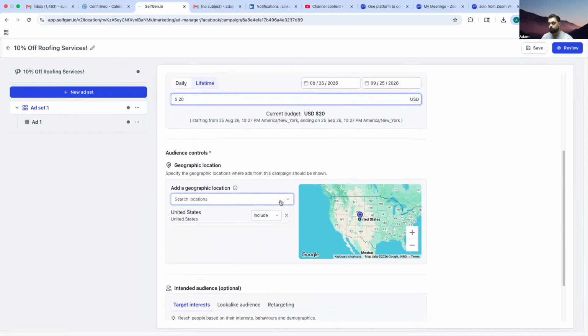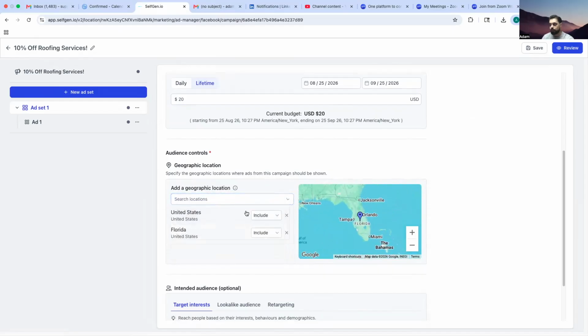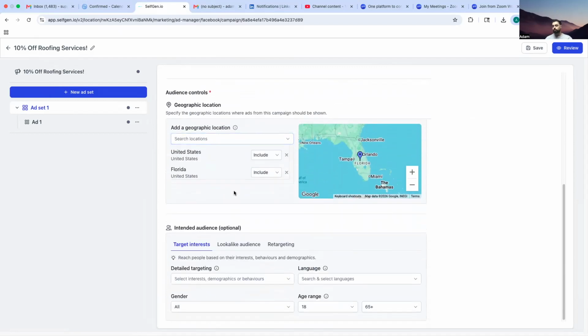Right here, you'll set up your geographics, right? So in the event that you want to do, let's say, Florida, you'll just do Florida, the entire state. If there are specific regions, you can add specific cities and zip codes as well. So you'll set up your geographic targeting. From there, if there are specific interests you want to add, you can always customize those here. Again, this is optional, not required.